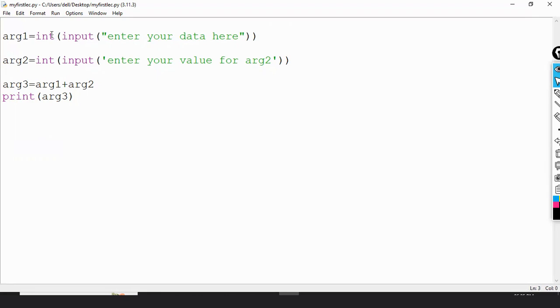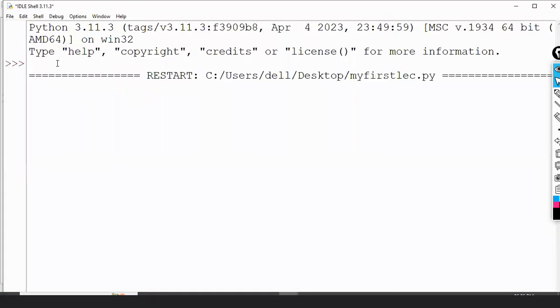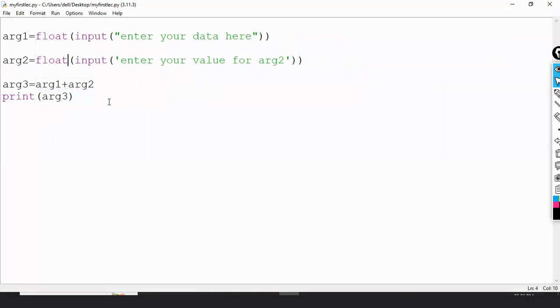Right? In the same manner, if you want to store float type values, you can use the float data type here. Right? Float. So here 5, then 6. As I have entered integer type values, but I have used float, it's going to return 11.0. Right? So this is how we can take user inputs. So now you can try some of the questions based on this.